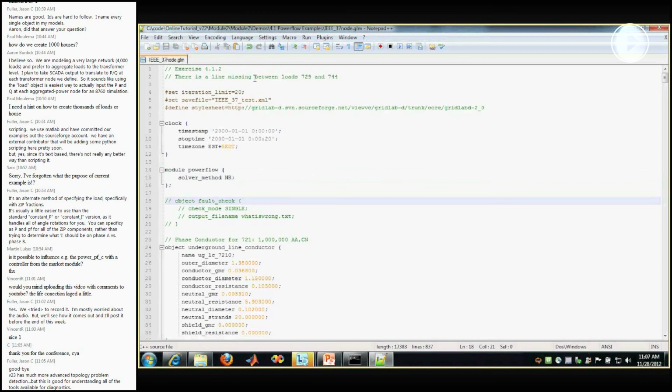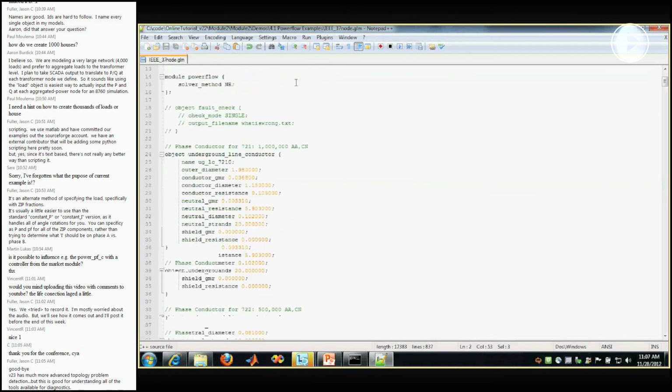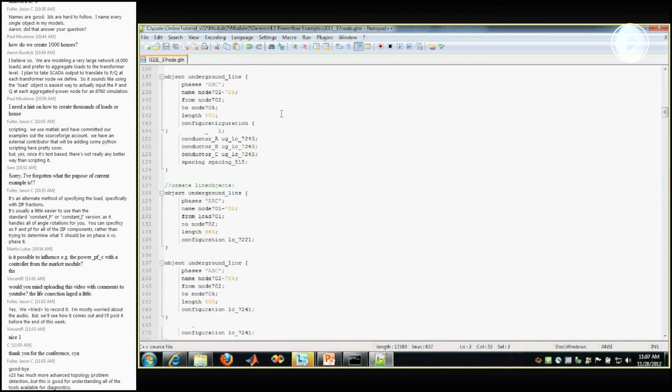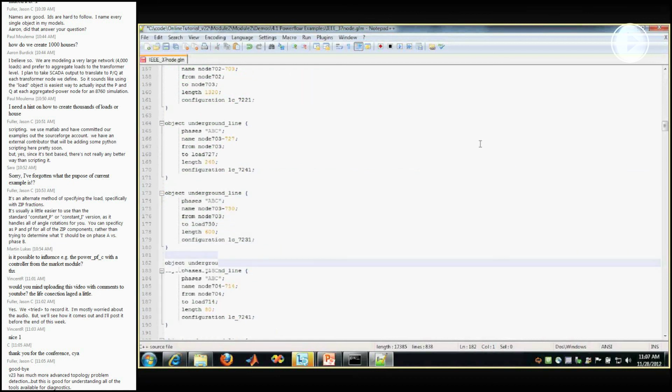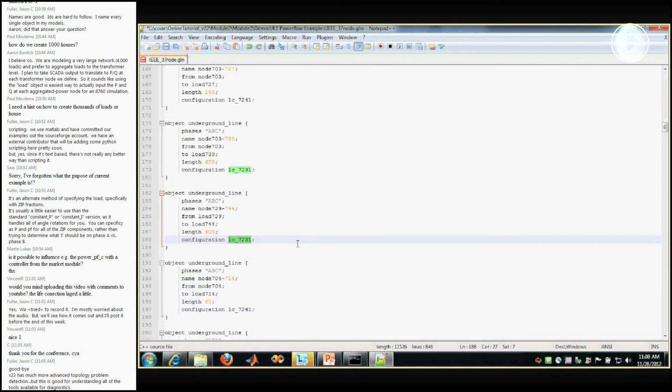So now we want to put a line in between 729 and 744. I don't particularly know how long it was, so we'll just copy one of these and steal it. If you wanted to know how long the original line was, we could actually go and look inside the IEEE 37 node spec. For the purposes of a quick demonstration, we'll just do this directly. These particular nodes were both loads, so the length we'll leave at 600 feet. The configuration is basically the same as most of the other lines in the system.